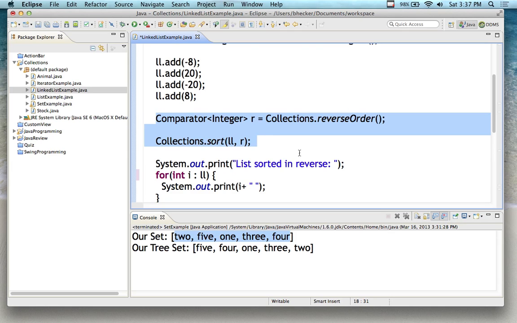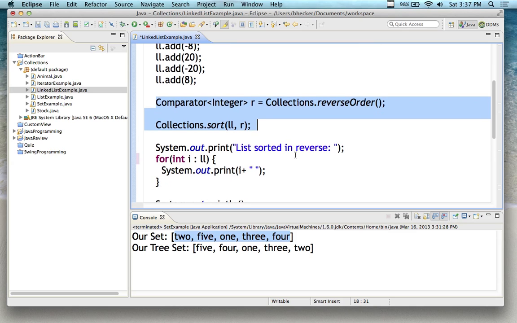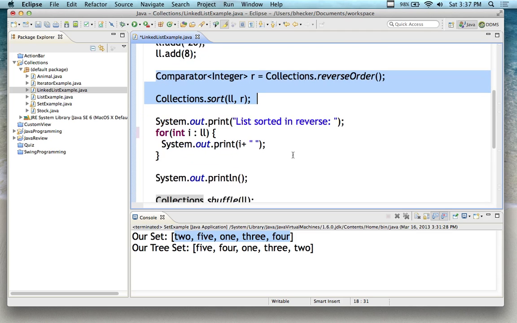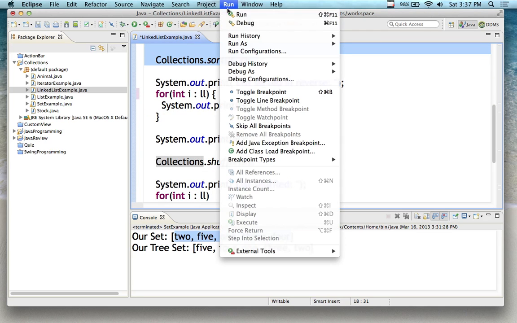Stare at this one for a while. It might make a little bit more sense to you in terms of the implementation, but it kind of shows you the power of how you can easily put this stuff together. So I'm going to run it.